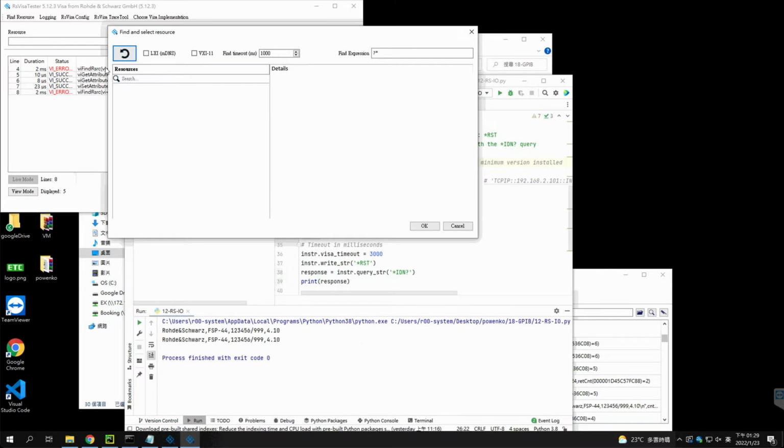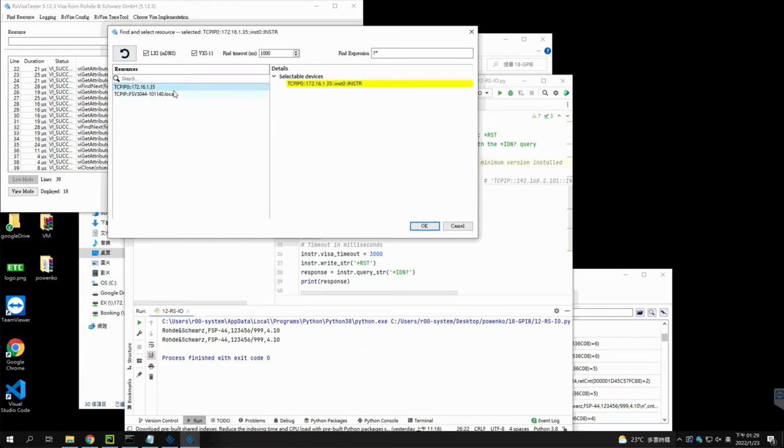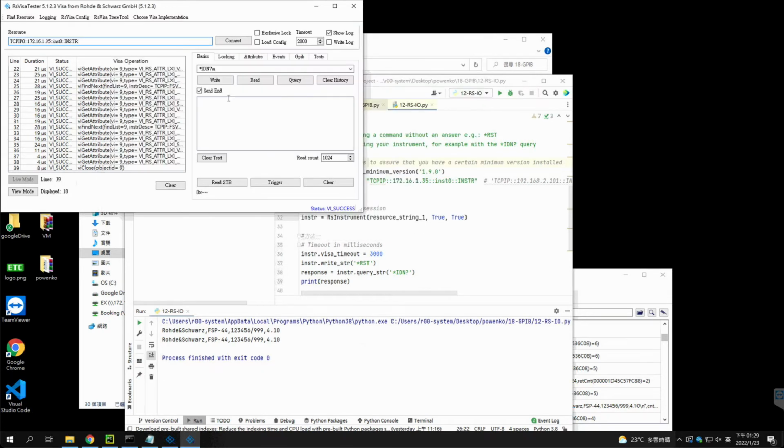You will see the other devices, and I strongly recommend clicking the LXI and the VISA, and doing the refresh. Just wait a little bit. They will search the whole internet device, including the GPIB and the network. In my case, I use LAN to connect this device. So I got this device selected and click OK. So you will see your device in here.